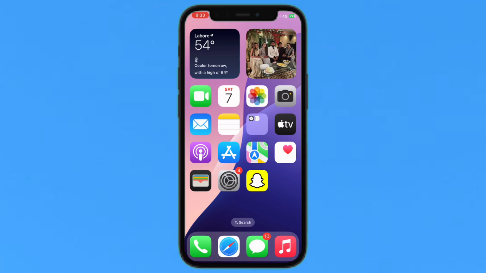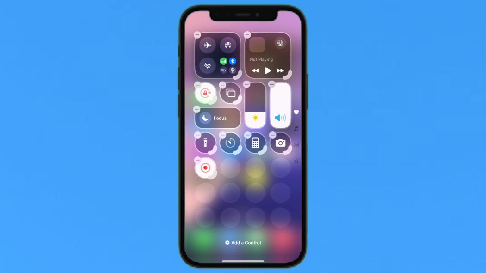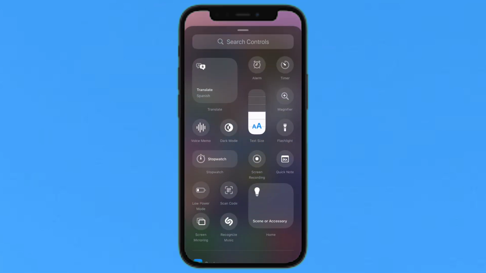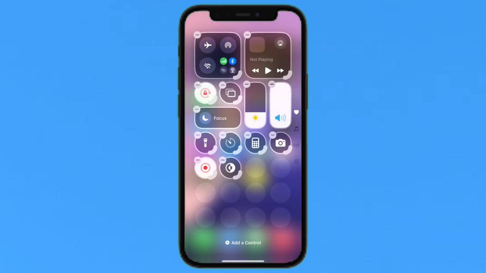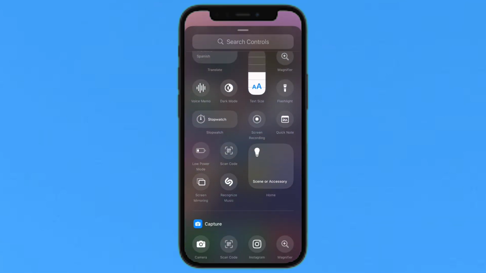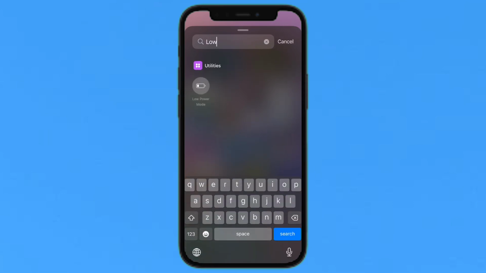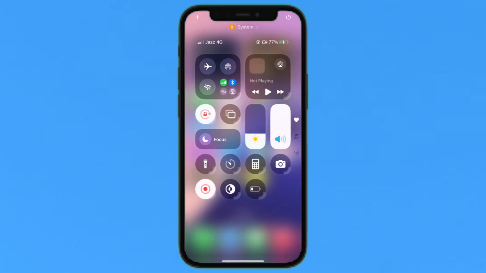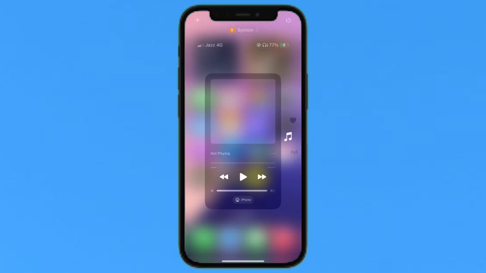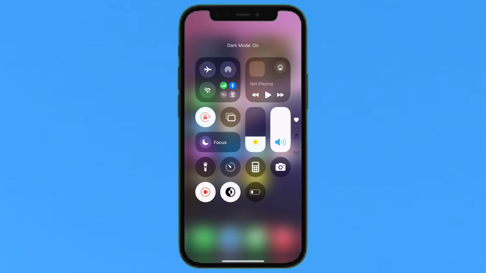And number two, you will have to swipe down and just hold it and add a control. So from here you can just add dark mode, and again add a control, and from here you can just find low power mode. So from here, when you quick access the control panel, you can just turn dark mode on, and if the charging is low you can just tap on low power mode.